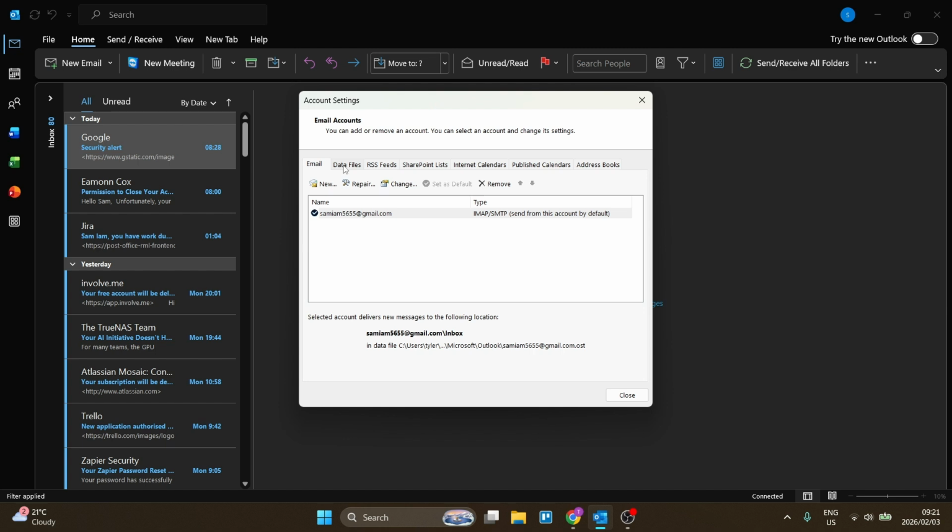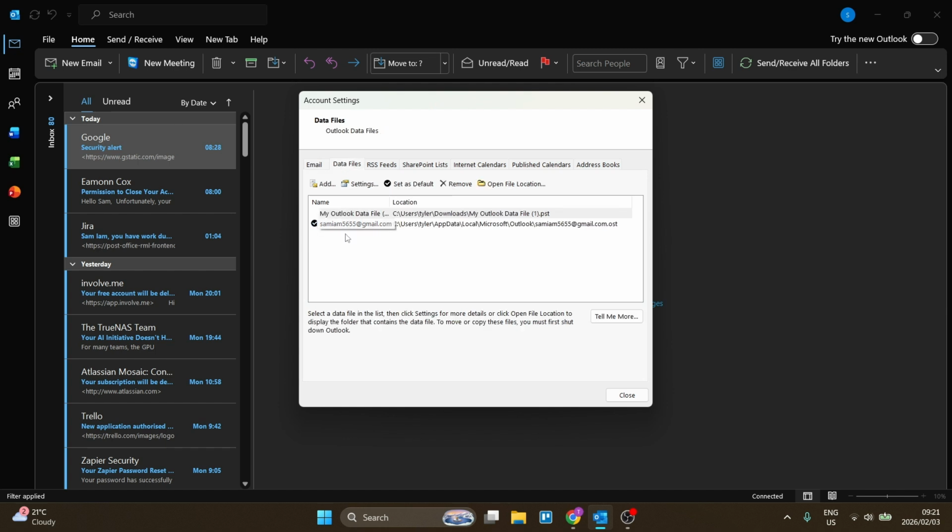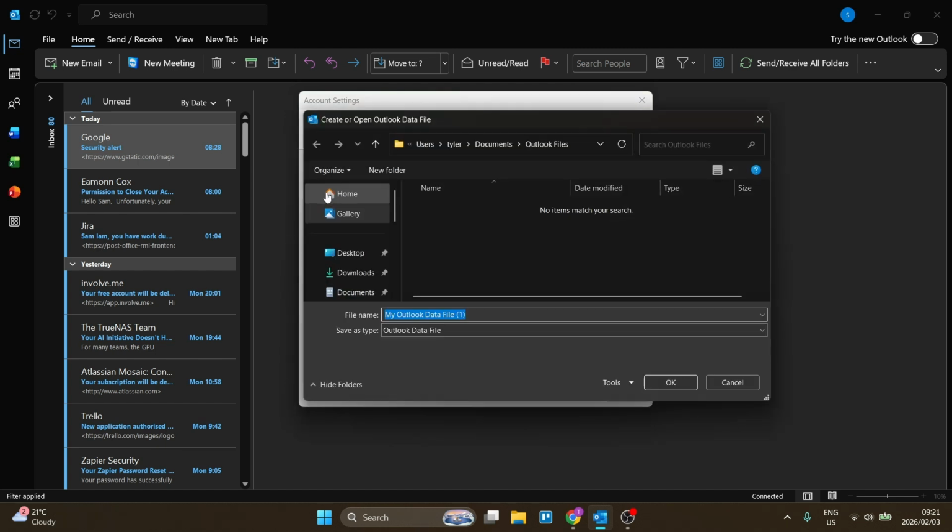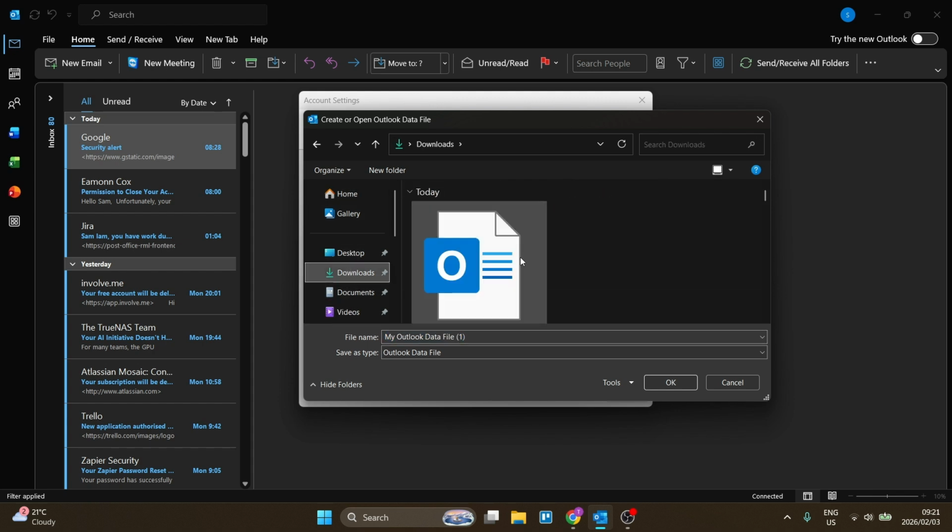Over here, we're looking for data files, and we want to click on Add. Now, once we click on Add, this will give you the opportunity to create a folder on your local PC so that you can archive your emails to this folder. So for example, we are going to use downloads. Okay, we are going to set it right over here.